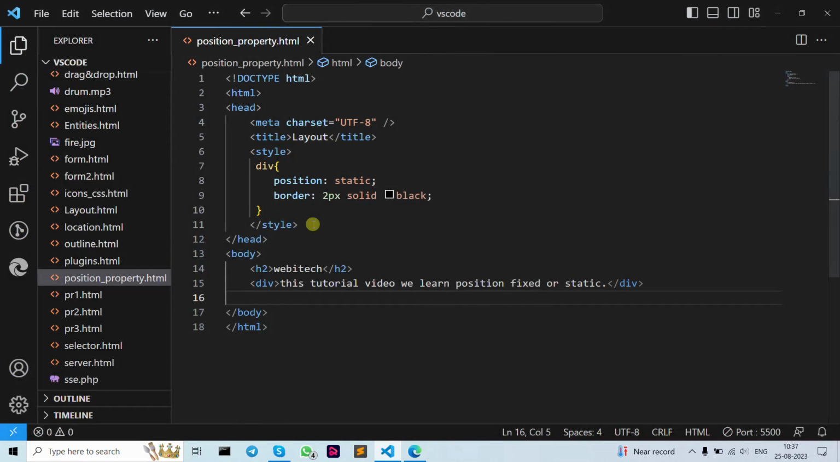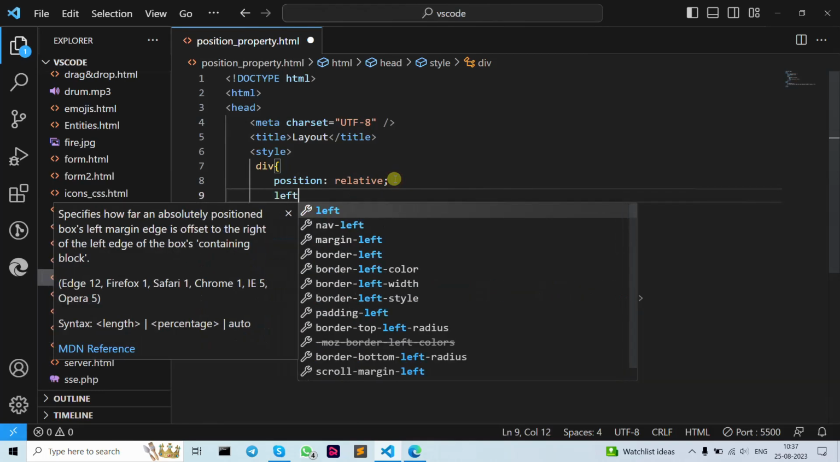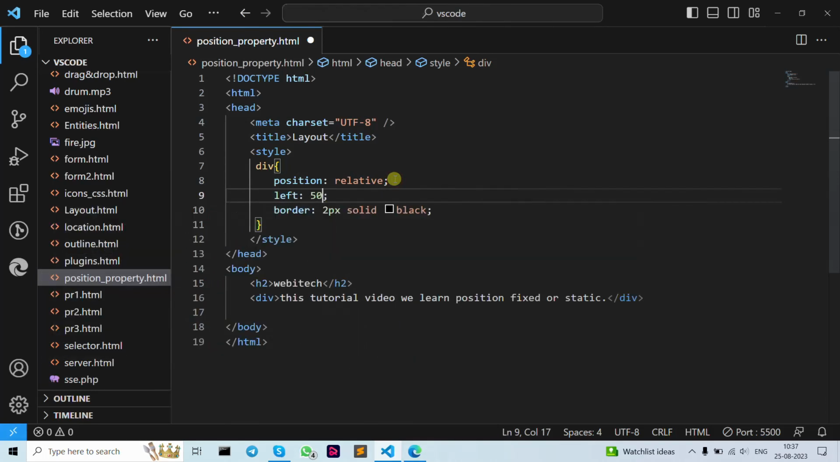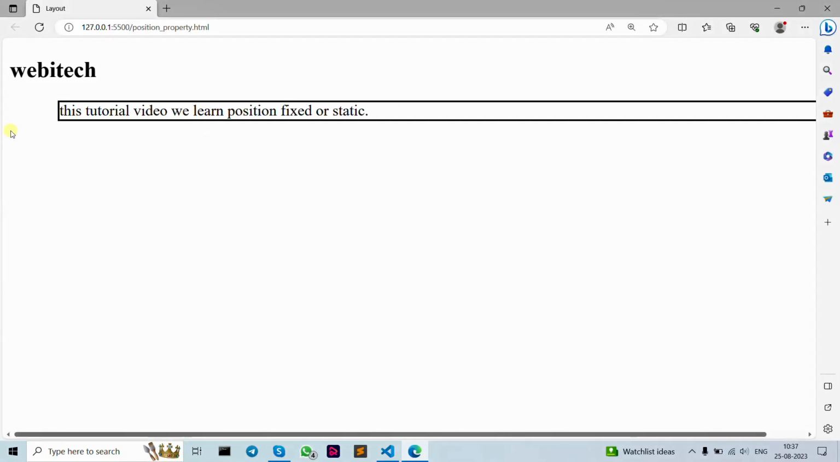Relative is positioned relative to its normal position. Let's see how it works. For that, as you can see, we write here the div. We just need to change it to relative, and we can use left and right. Let's use left as 50 pixel, then save. As you can see, the space is clear right now. So that is position relative to its normal position. Now let's move forward to our third point, fixed.